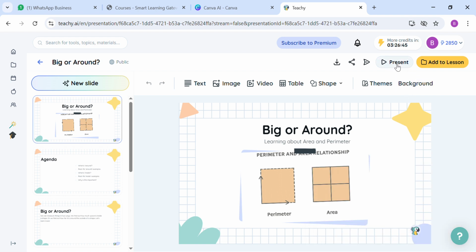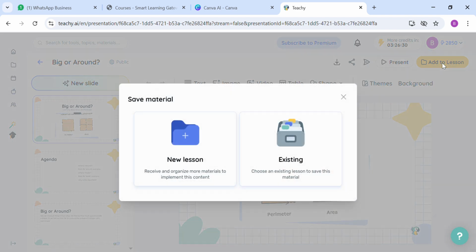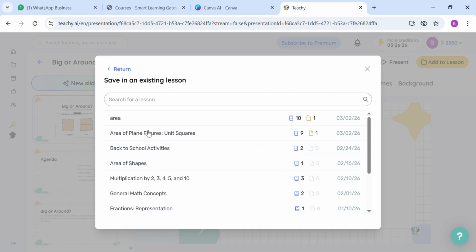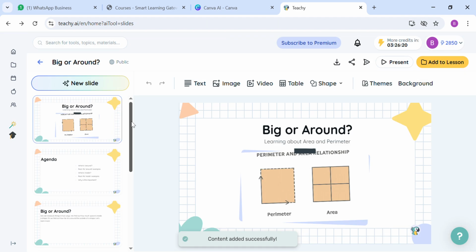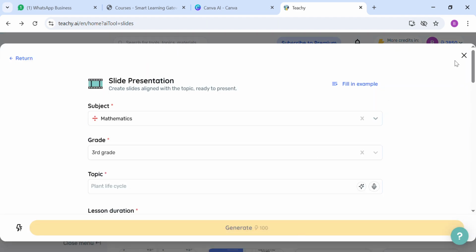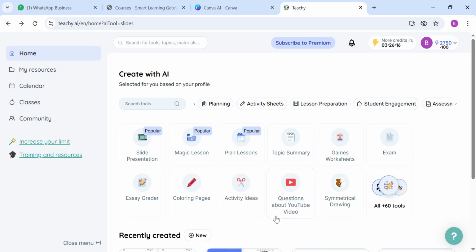So there you go. You can also present as it is. You can share it, send it to the students. You can share with other people, your other colleagues as well, or you can download and then you can personalize it. And one more option I have here is add to lesson. So I'm already creating the presentations related to area. So I'm going to put this in this previous lesson itself. So this content will be added into my previous folder.